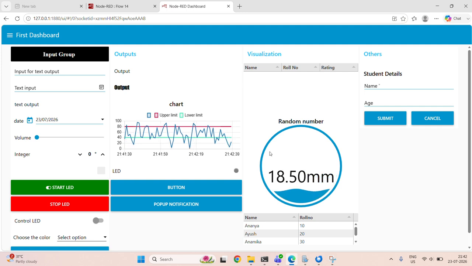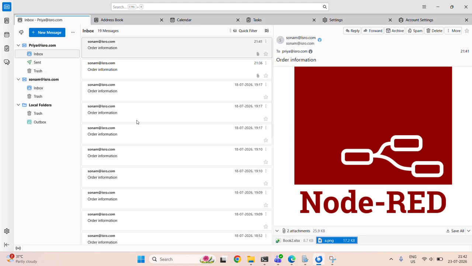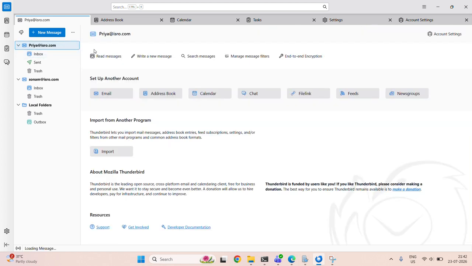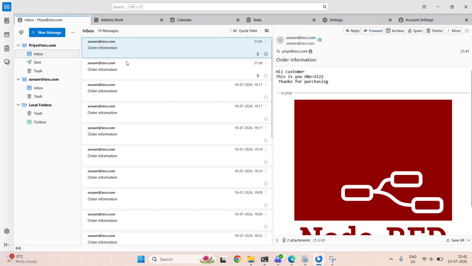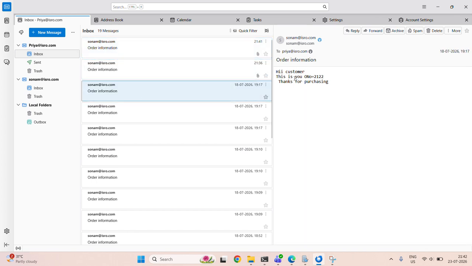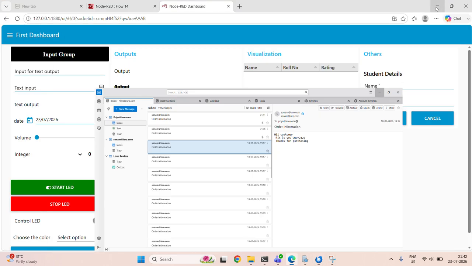What feature do you think we have not yet tried in our Mozilla Thunderbird email? Yes, you guessed it right. We haven't tried the attachments. So today I'll teach you how you can send attachments in your email.